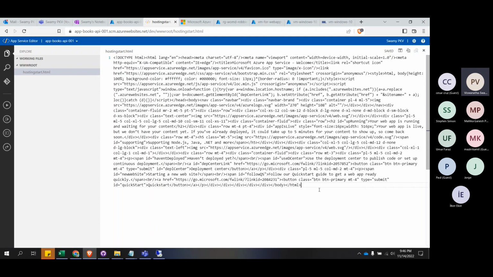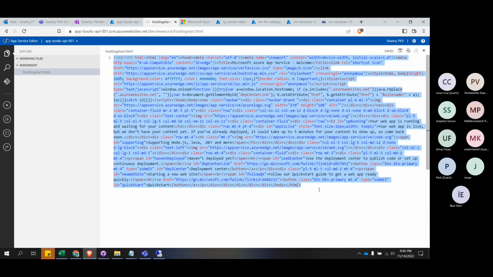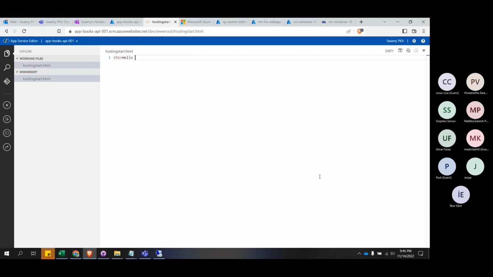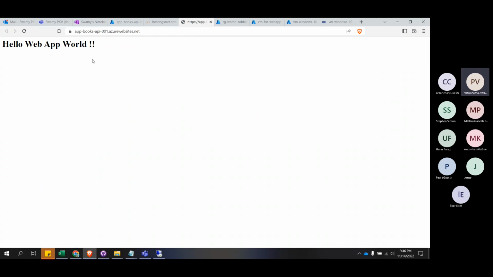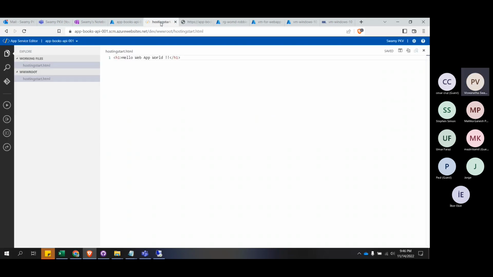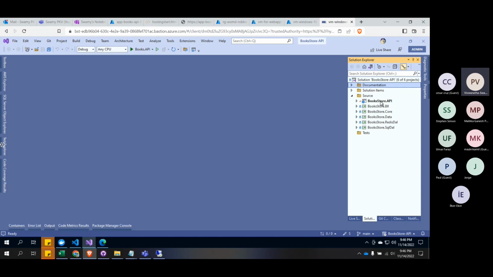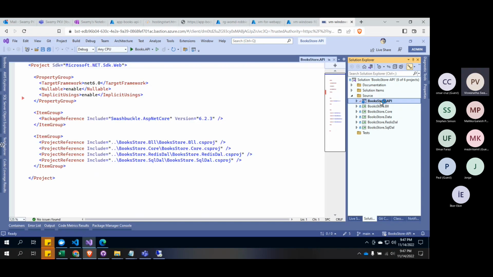I go and delete all these things. And I say, okay, I saved it. I'll come and do a refresh. So that means when you create a default web app, the hosting start.html, that's the one which is getting displayed. Now I can do styling and all those things, but let's not waste the time because we already lost 10 minutes in the starting. So in the interest of time, I'm not going to do that misadventure.